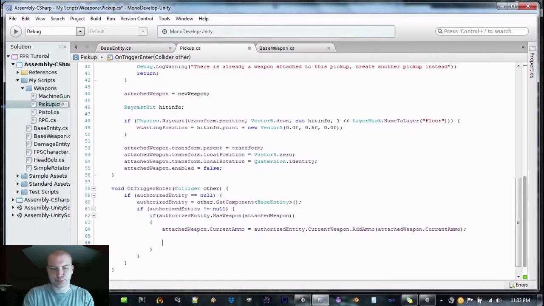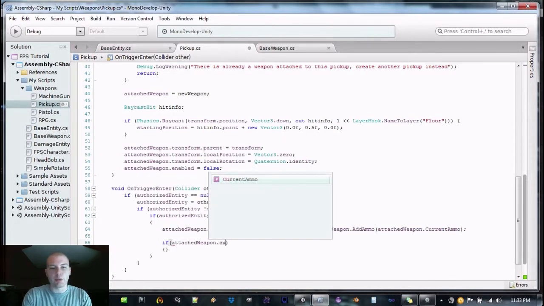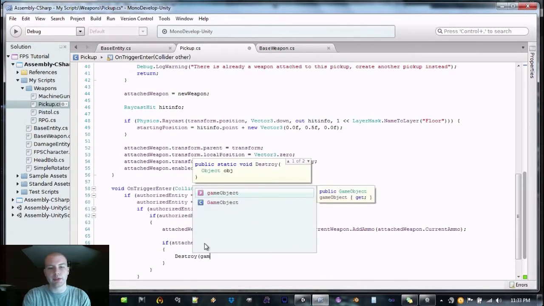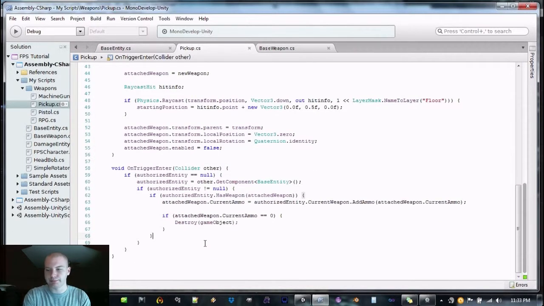Alright. And then we want to check and see if the current ammo is 0, and if it is 0, we're just going to completely get rid of the pickup. So if attachedWeapon.currentAmmo is equal to 0, Destroy(gameObject). Alright, so we're just going to completely take it out.